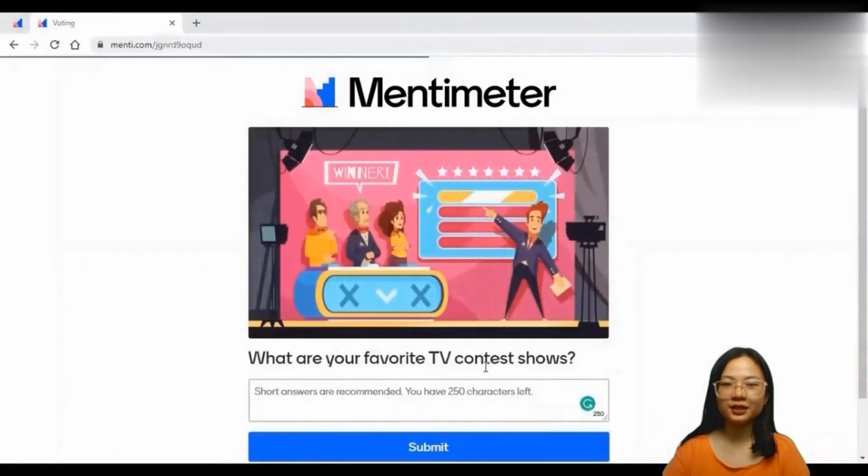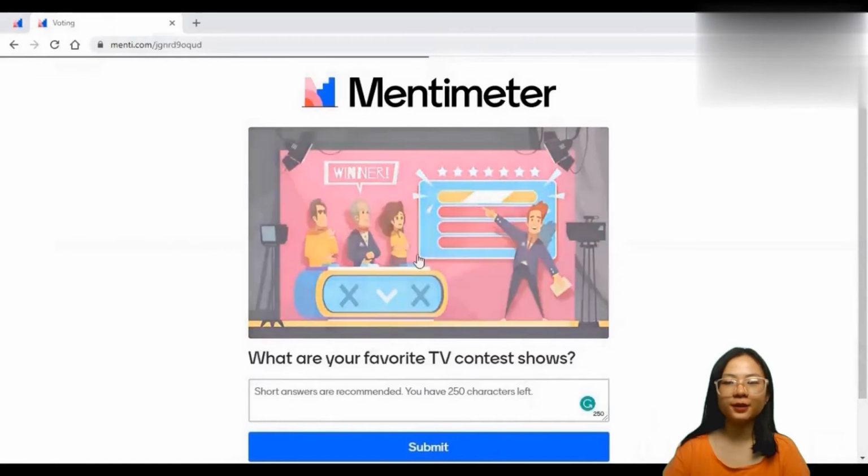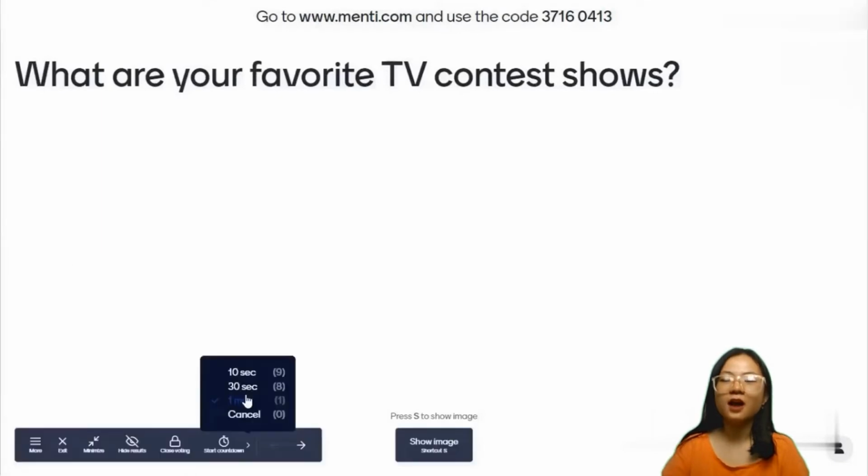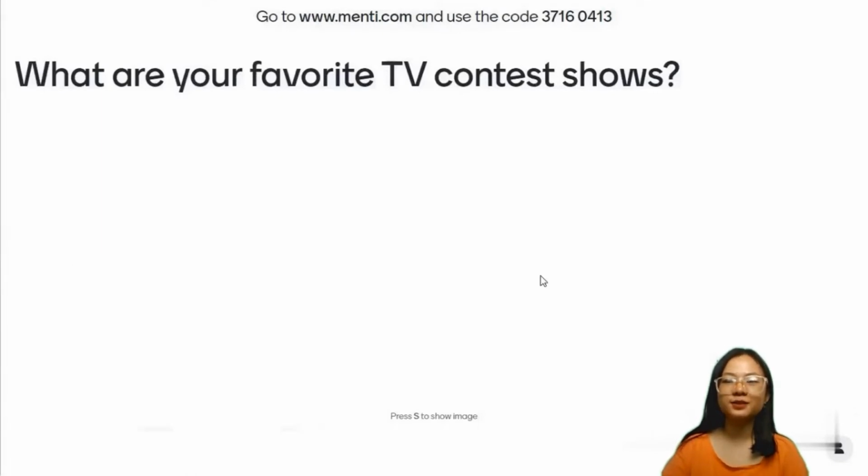This is the question that you have to answer and its illustration picture. You can type your answer here, and remember that short answers with less than 250 characters are recommended. And you can submit only once, so please check your answer carefully before you click the submit button here. So now you have 30 seconds to give your answer. What are your favorite TV contest shows?